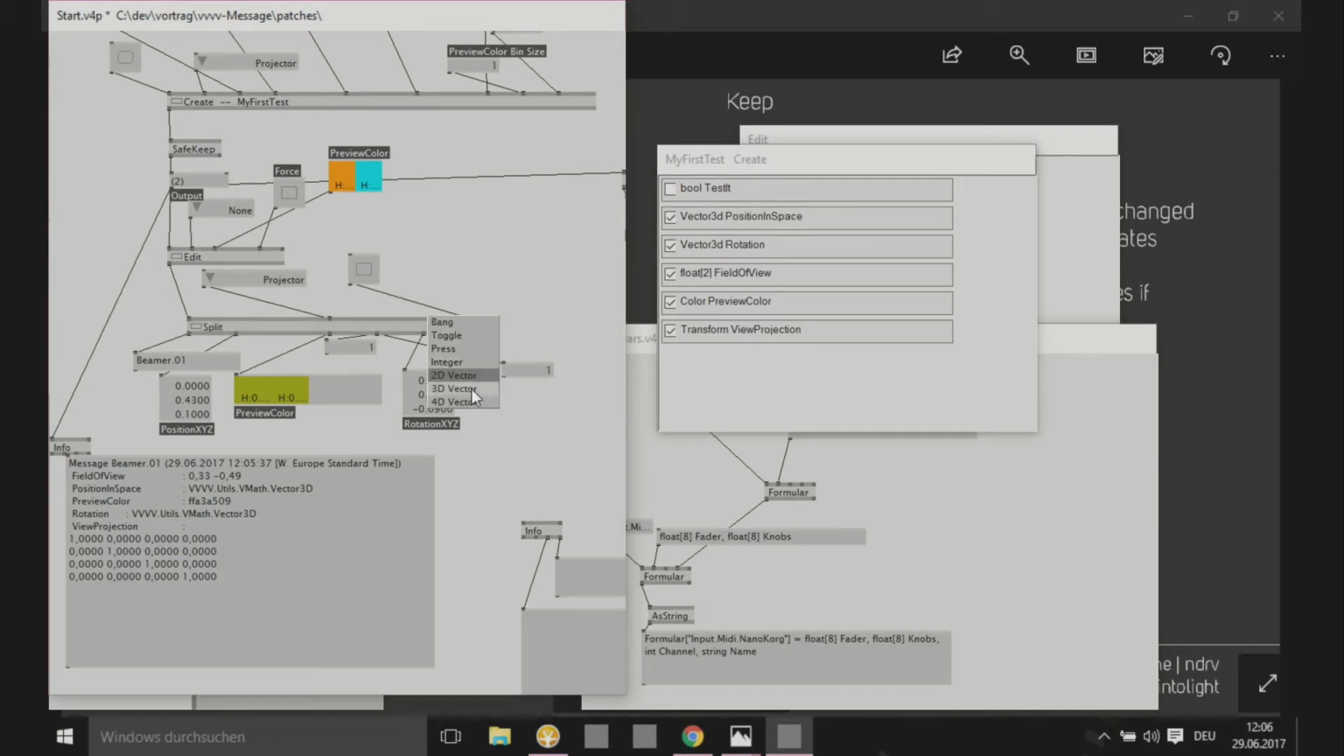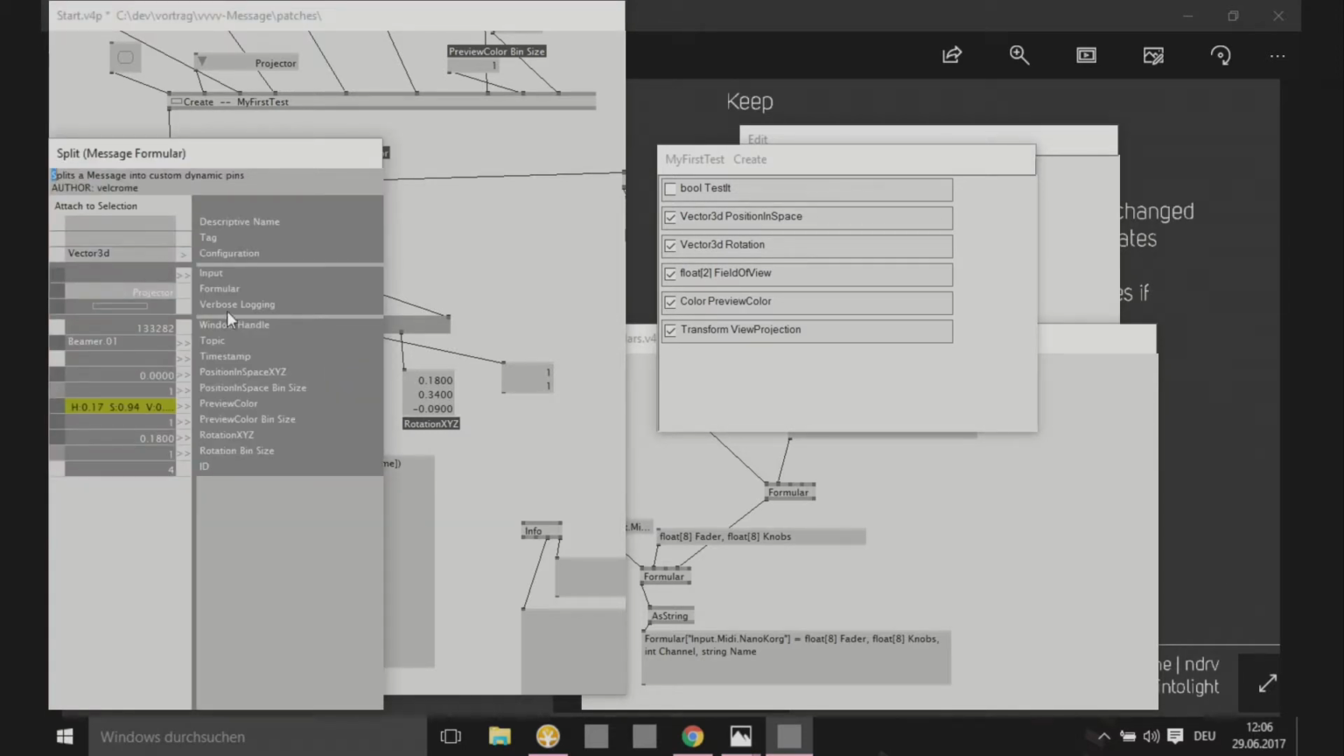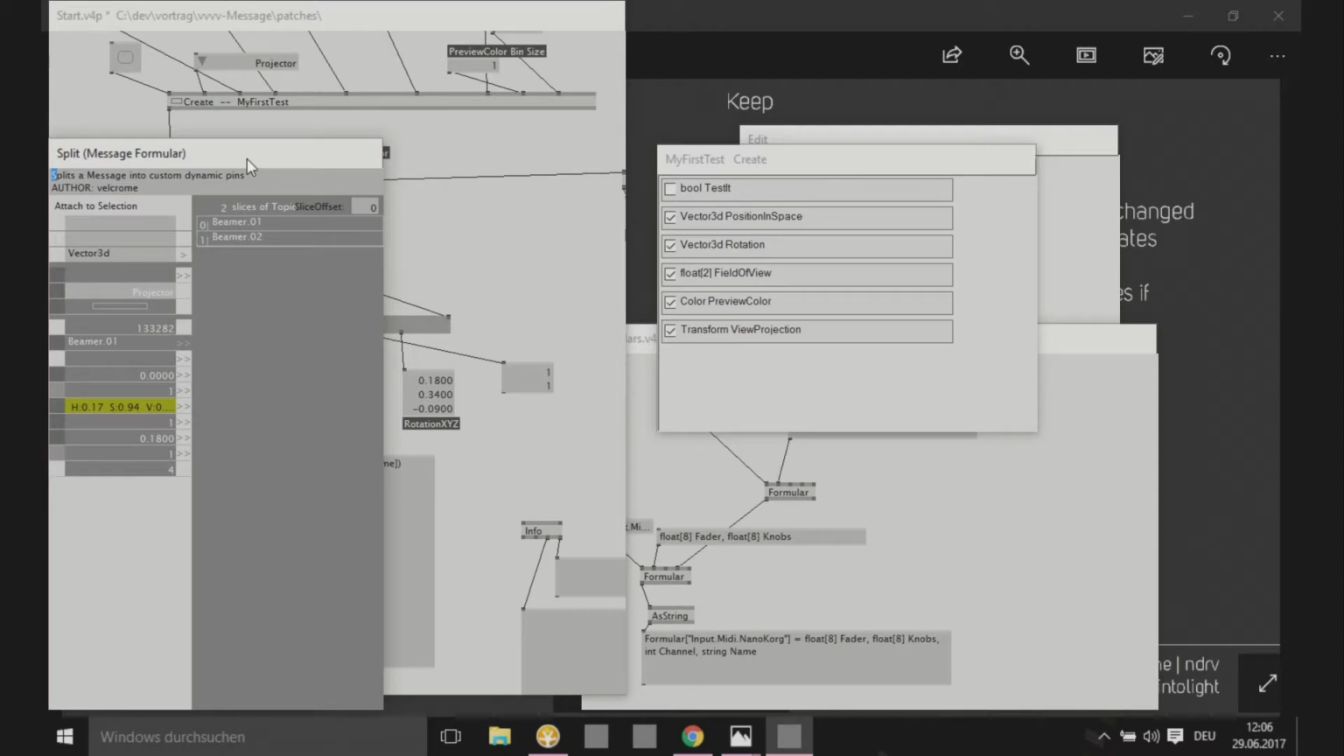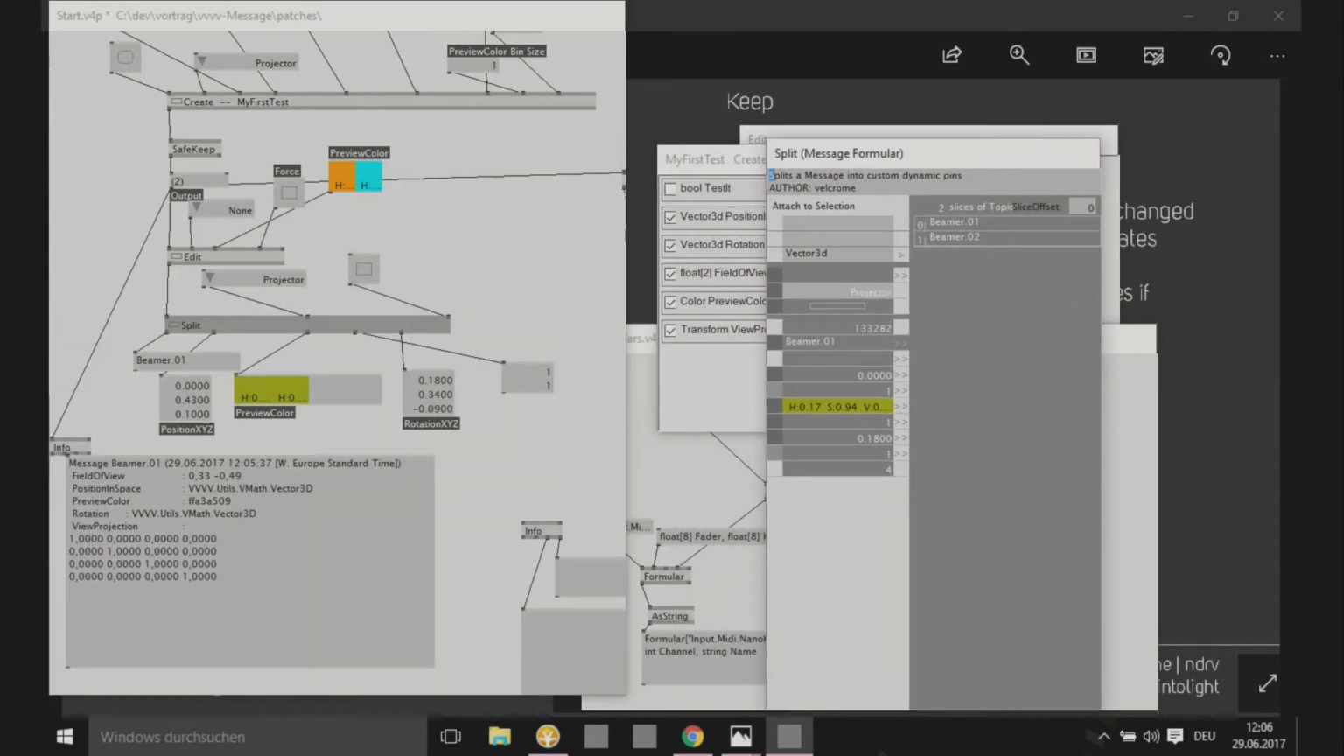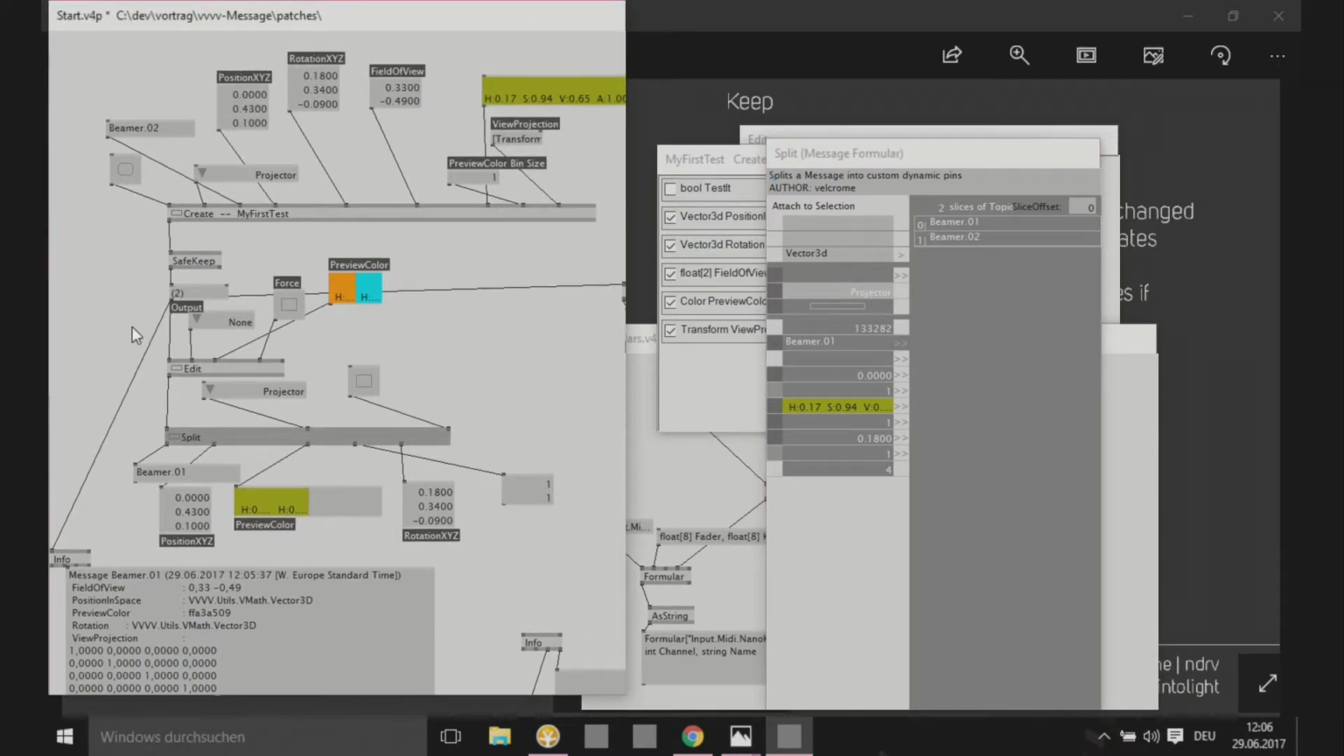And you can see it in the bin size as well, and also in the split. Let me inspect it real quick. Yeah, both messages will be split. Both of them are residing in the save now, and depending on what I send next, only those messages will be updated. This is true for partial messages as well. For example, if I only send a new field of view, it will only update the field of view in the message I want changed.